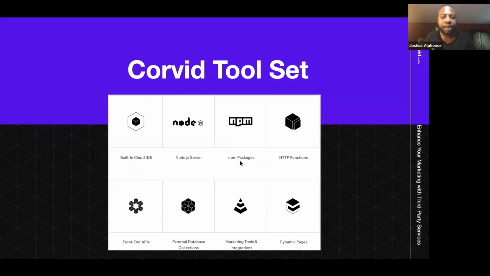You can create dynamic pages as well, so you don't have to go and recreate a template for what you're making. And then you also have those integrated marketing tools that are built in.